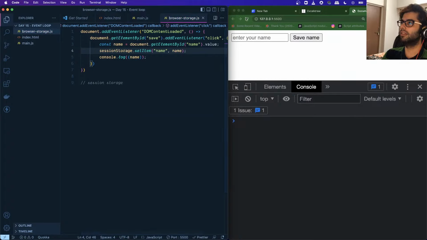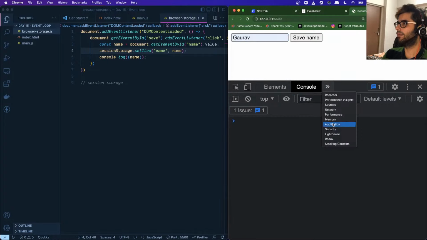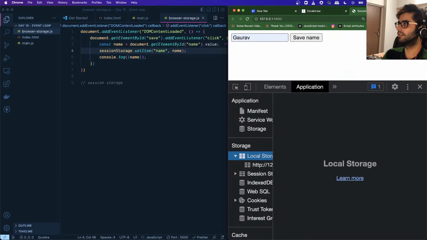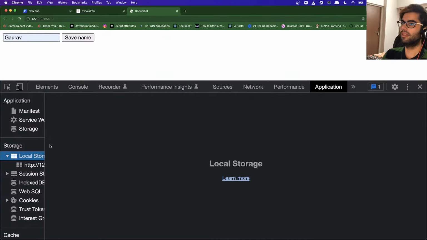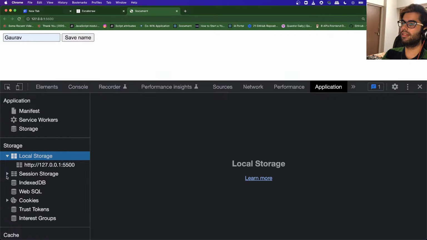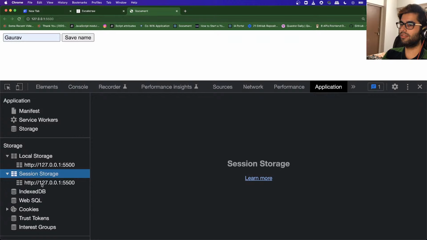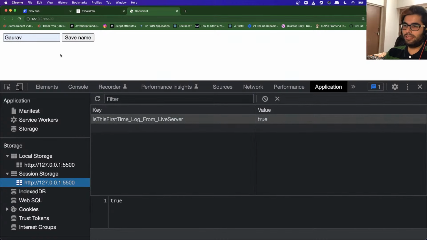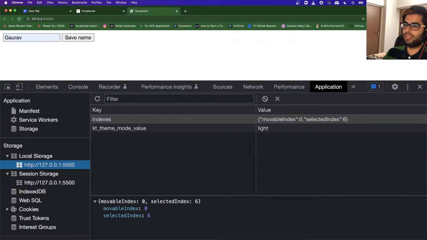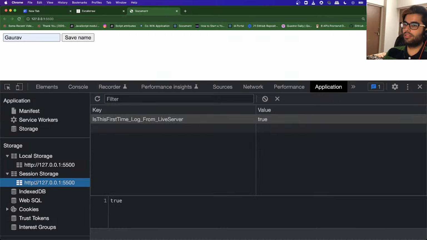Okay, let me enter my name, and if you go to the Application tab, you can see that there is something known as the session storage, and there's an entry associated with the domain. So all of these storages, the local storage as well as the session storage, are associated with a particular domain. Right now this is our domain, localhost and port number, so and so.